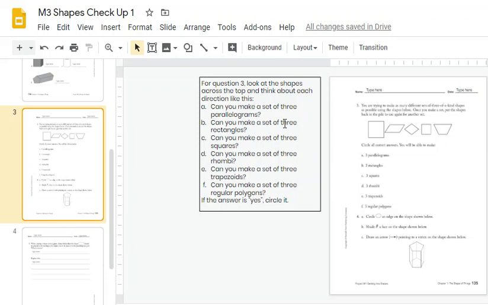So for question 3, look at the shapes across the top and think about each direction like this. Can you make a set of 3 parallelograms? So you look at all 5 of these shapes. Can you make 3 parallelograms? Are there 3 parallelograms here? Can you make a set of 3 rectangles? Are there 3 rectangles here? Can you make a set of 3 squares? Are there 3 squares here? Can you make a set of 3 rhombi? Are there 3 rhombi here? Can you make a set of 3 trapezoids? Can you make a set of 3 regular polygons? So if the answer is yes, you're going to circle that here.